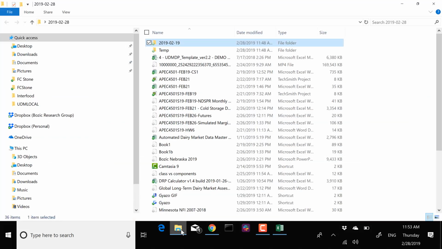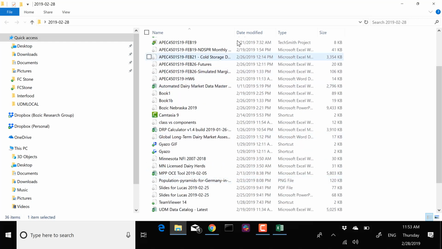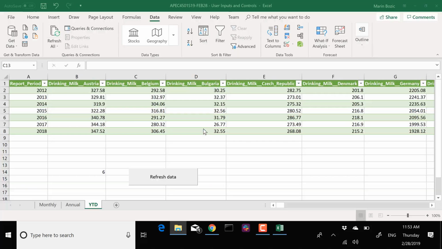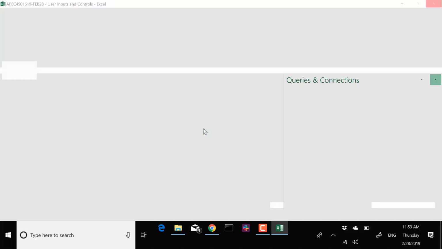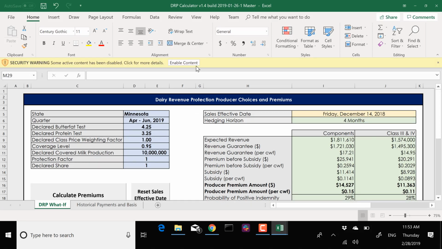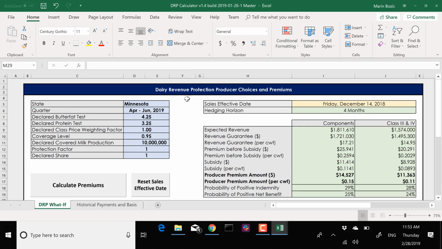I want to show you an example of a dashboard that's finalized that uses this. I didn't put this one yet on Canvas. I need to change all the URLs, and it uses quite a few URLs, so I didn't have a chance yet. So this is a premium calculator that I'm about to open. This is a premium calculator for a crop insurance program. And let's just enable content here.